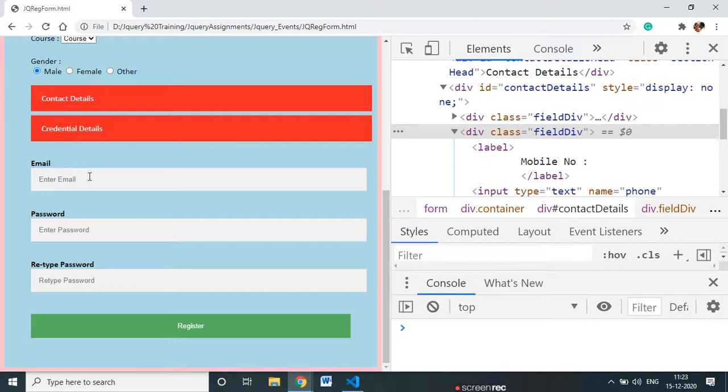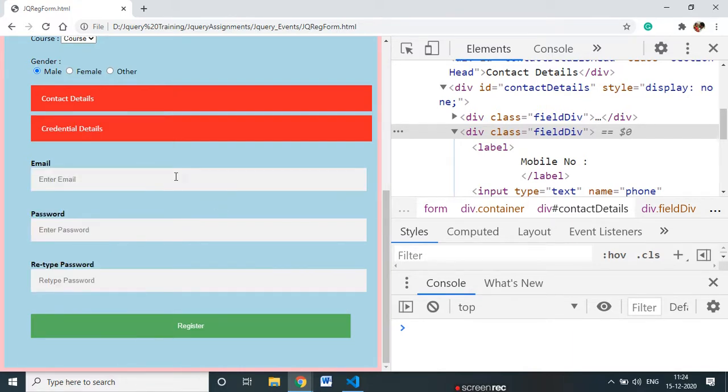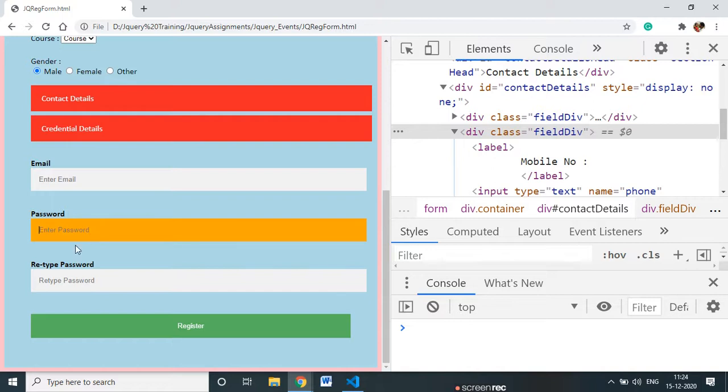Now it's time to put the validations on the email. A valid email needs to be entered, and the password and retype password, both need to match. And after all the field validations are correct, only then will the registration button become green. As of now it's looking green.